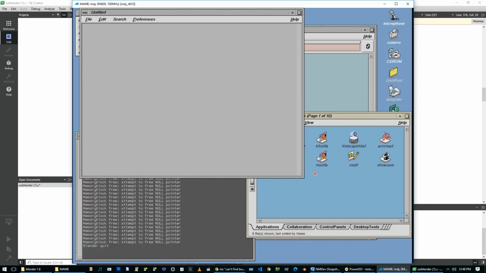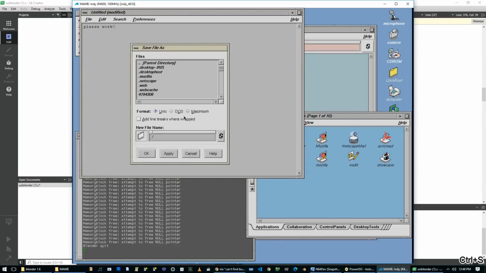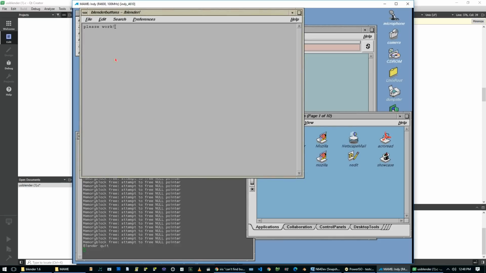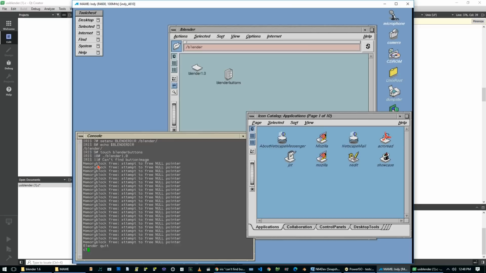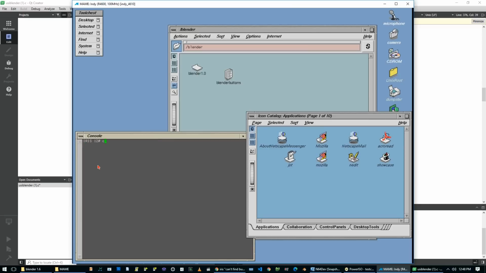Man, I love exploring old systems. So let's just do, but please work, save. And we will put this over there. All right. Make sure we have that. It's there.